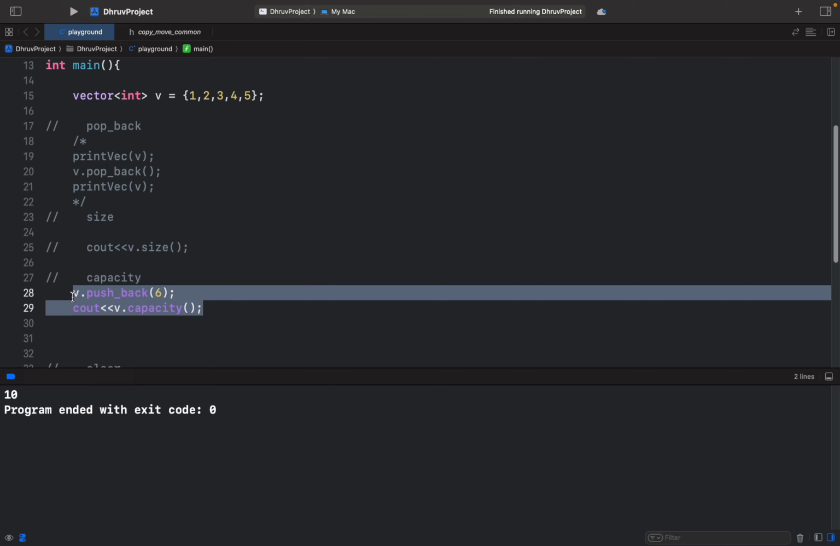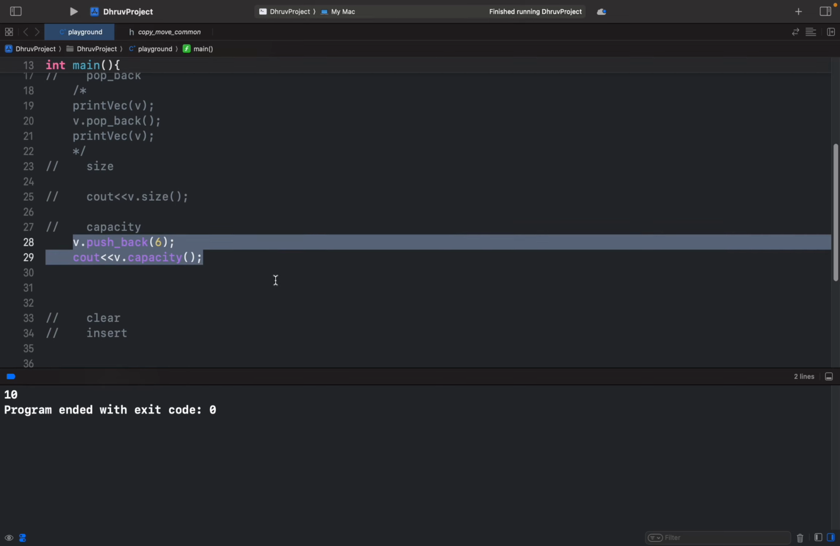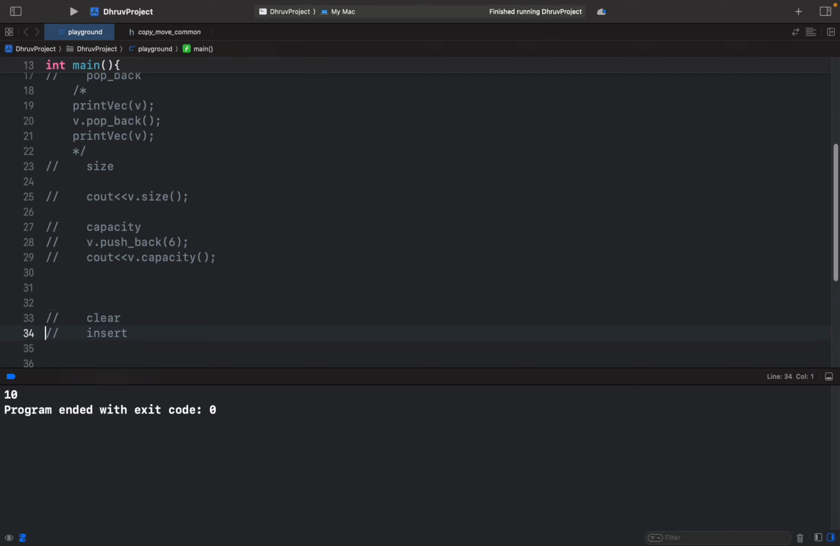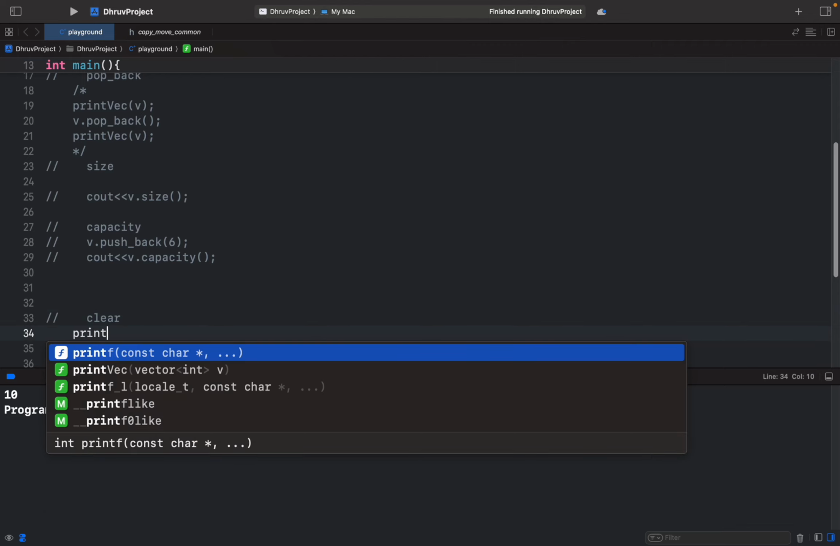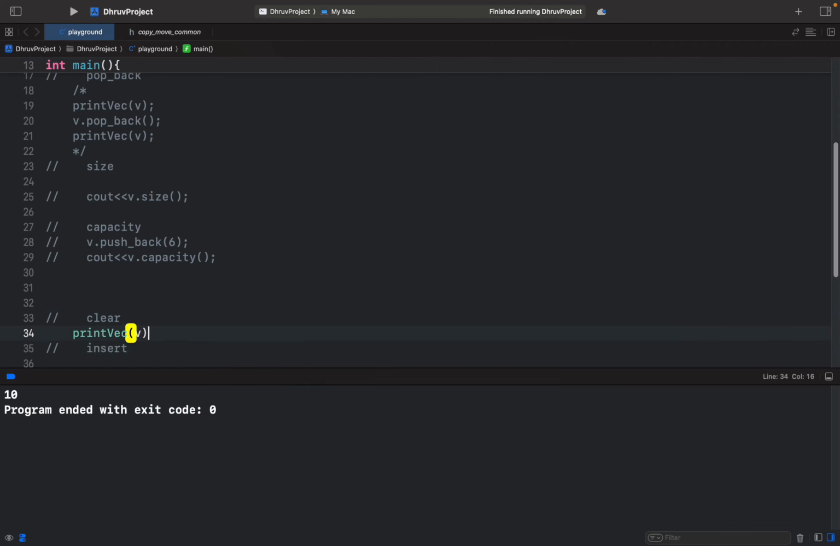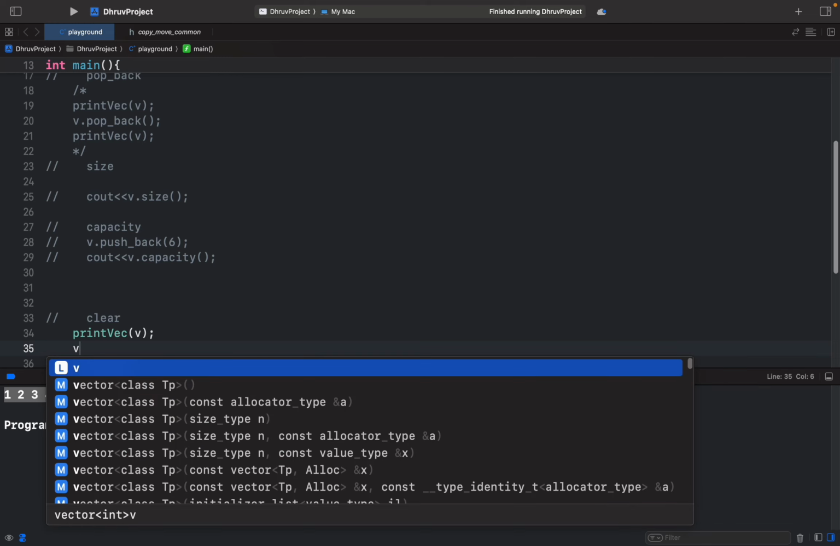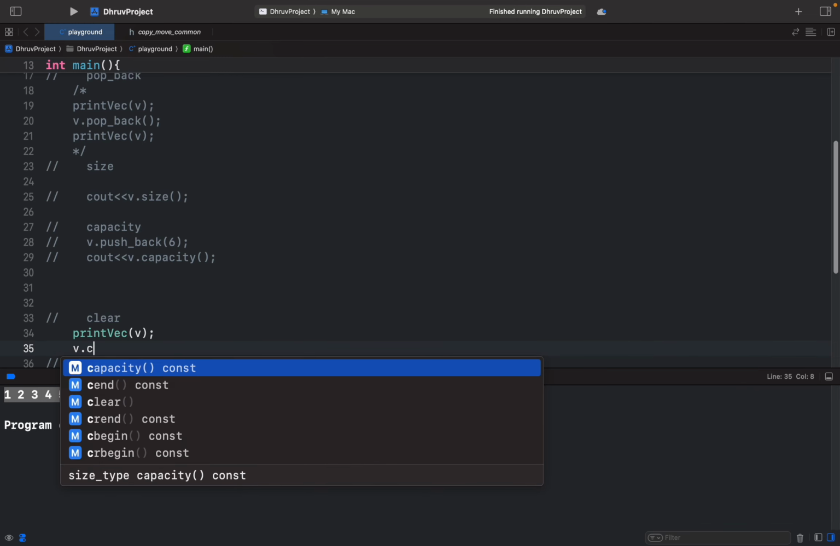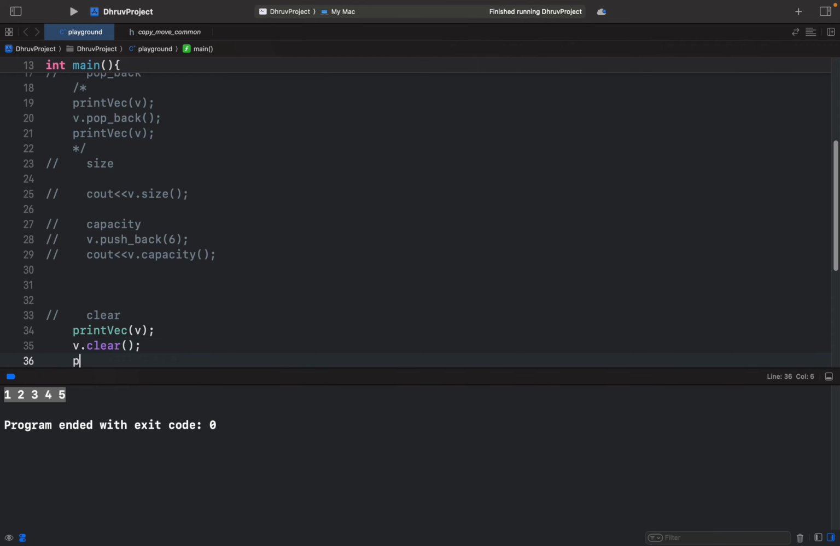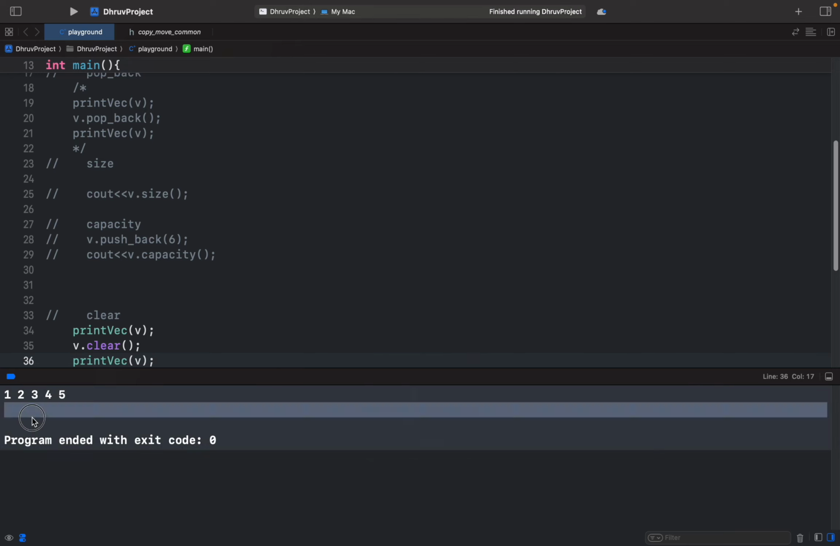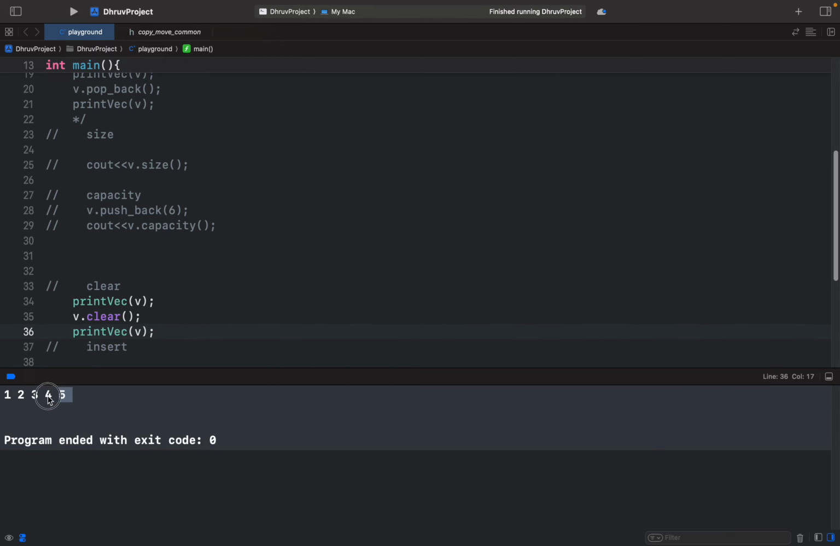Alright, I guess we are clear on the capacity part. Now we will see the clear function. Let's print our vector one more time and see. Here is our vector 1, 2, 3, 4, 5. What the clear function does is it will just empty our vector. If I do clear here and then print my vector again, see, on line 2 we don't get anything because every element which was present in the vector got deleted.